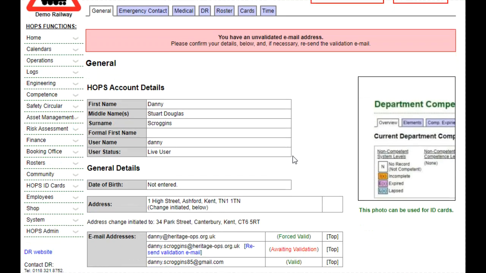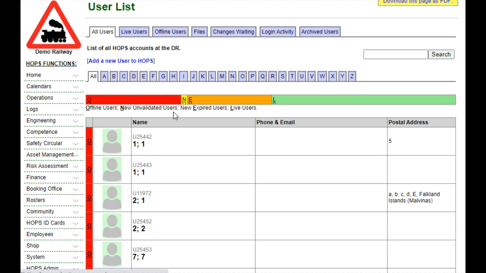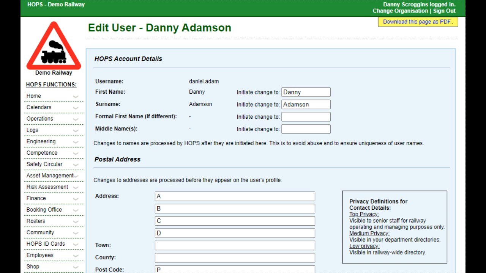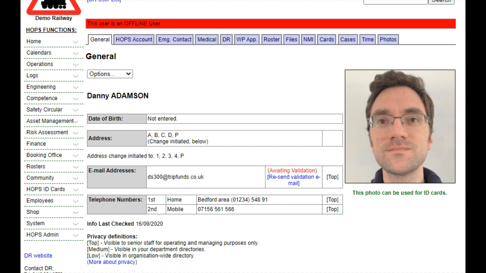It works in exactly the same way if I try to change a user's details as a head of department or as a manager. If I go to all staff list, and I'll change Danny Adamson's address, edit. And again here, changes to addresses are processed before they appear on the user's profile. At the moment his address is ABCD. I'll change his address to 1234. Press save. And it's still ABCD at the moment. Change initiated below. Address change initiated to 1234.